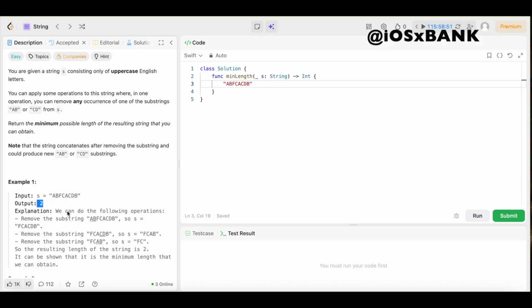So let's see how. What we need to do is remove any occurrences of AB or CD. So we can do the following operations. Remove the substring AB. So we're going to remove this AB. Boom. Now we're left with FCACDB. Right here. FCACDB.